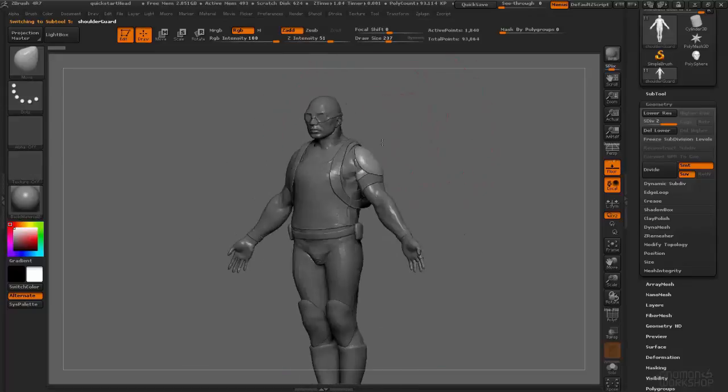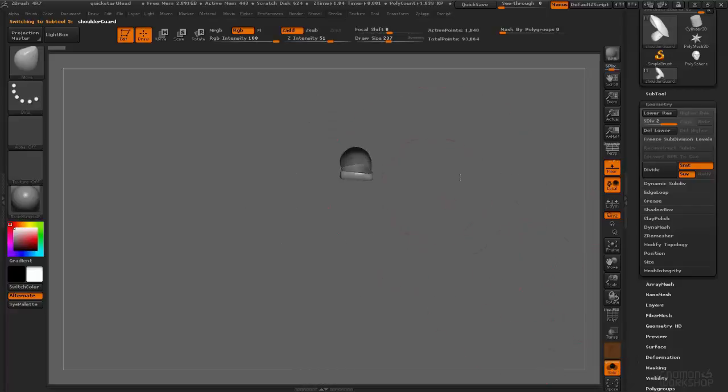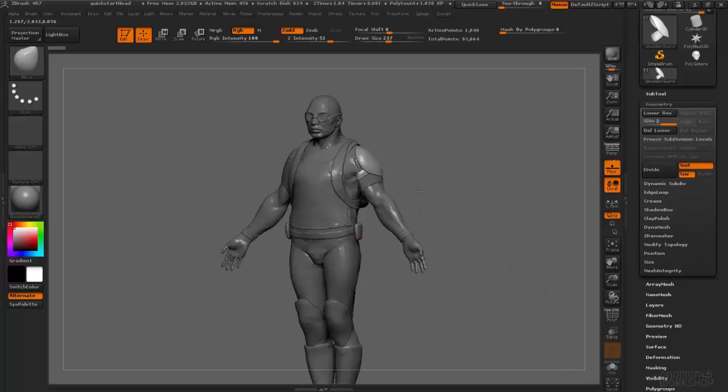If I want to hide all the subtools except for the one that I'm working on, I just click the solo button. Turn off solo, and I'll see the whole model again.